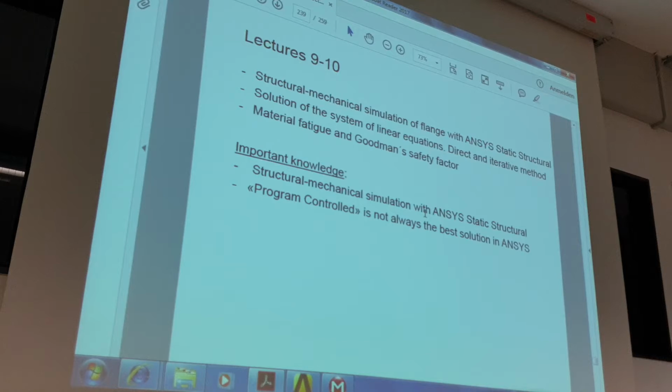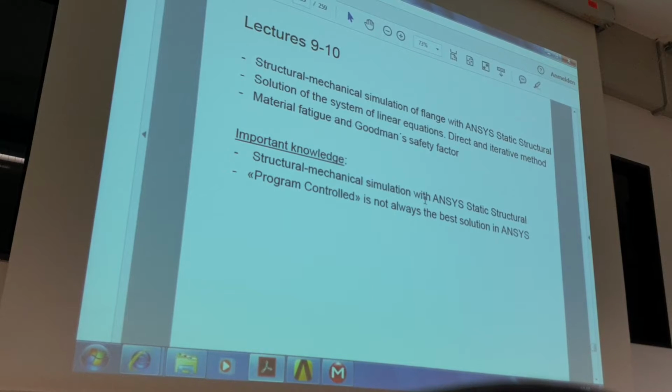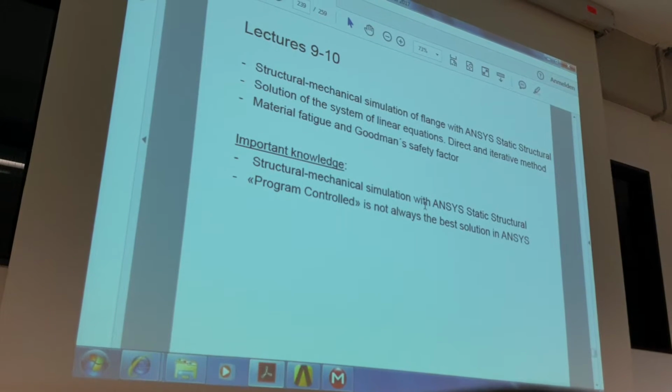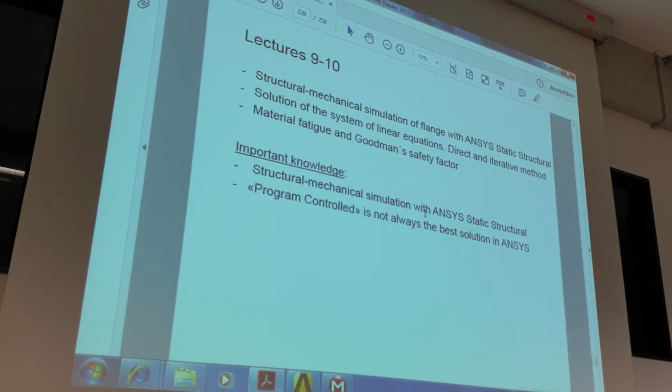Okay, the important knowledge for today is to understand that program control is not the best solution. We have many points in ANSYS, like program control, which means the program decides. But if you understand a little bit how it works, we can do it better. So always the program decides something wrong, not what we want.